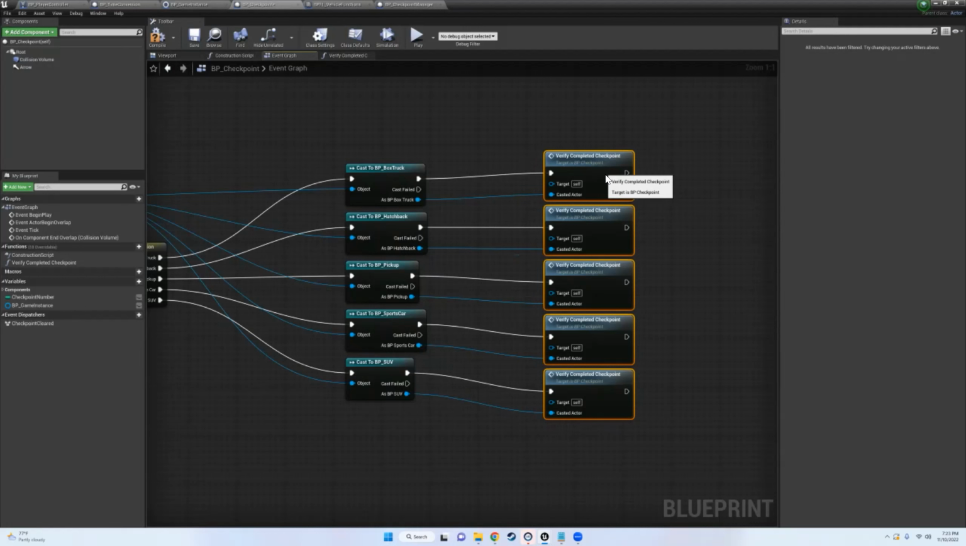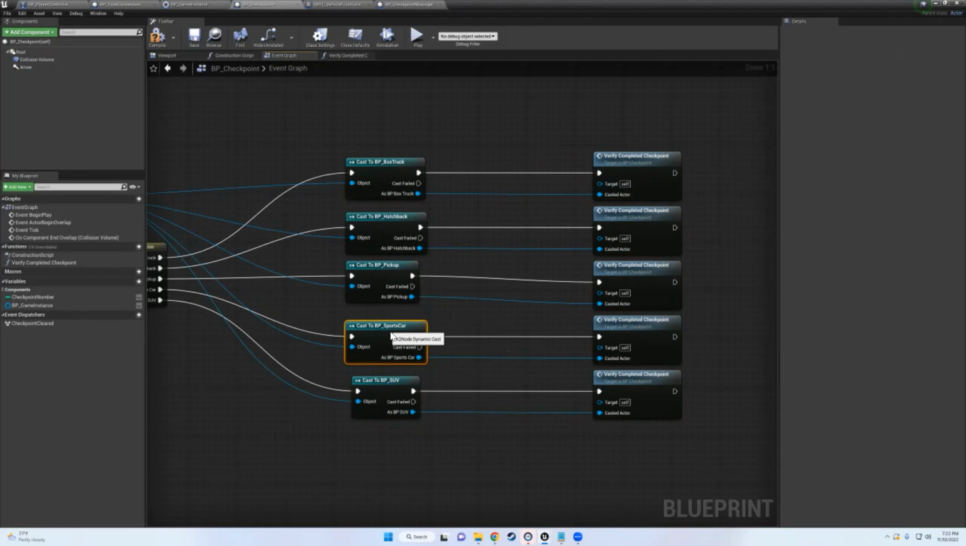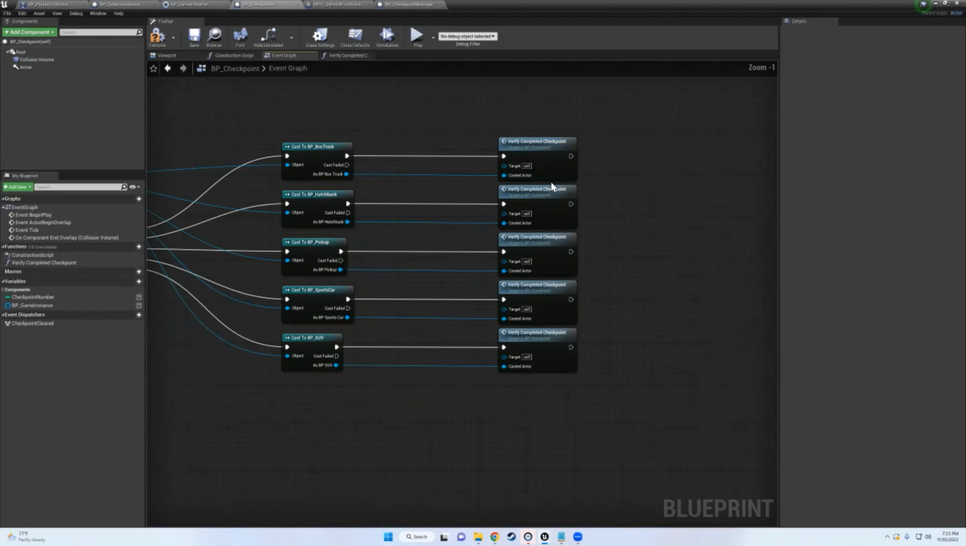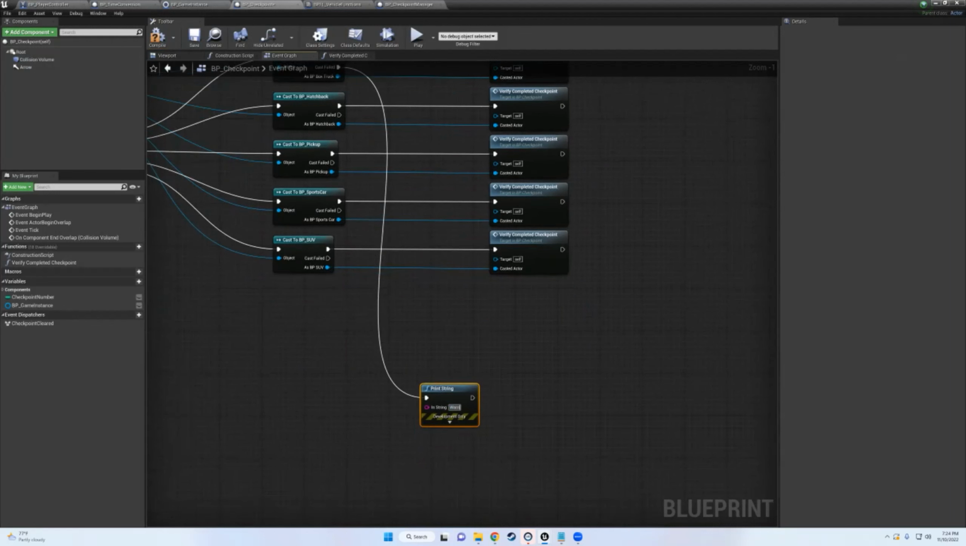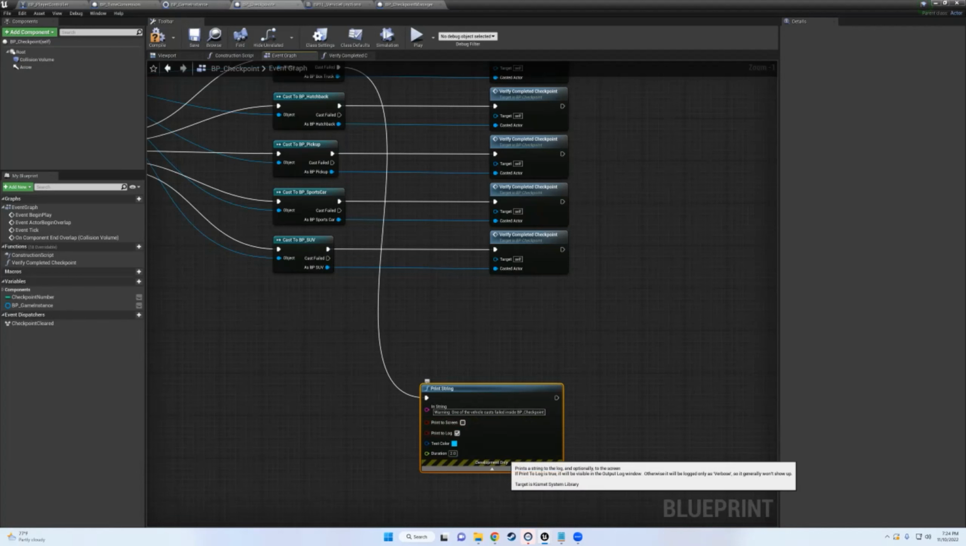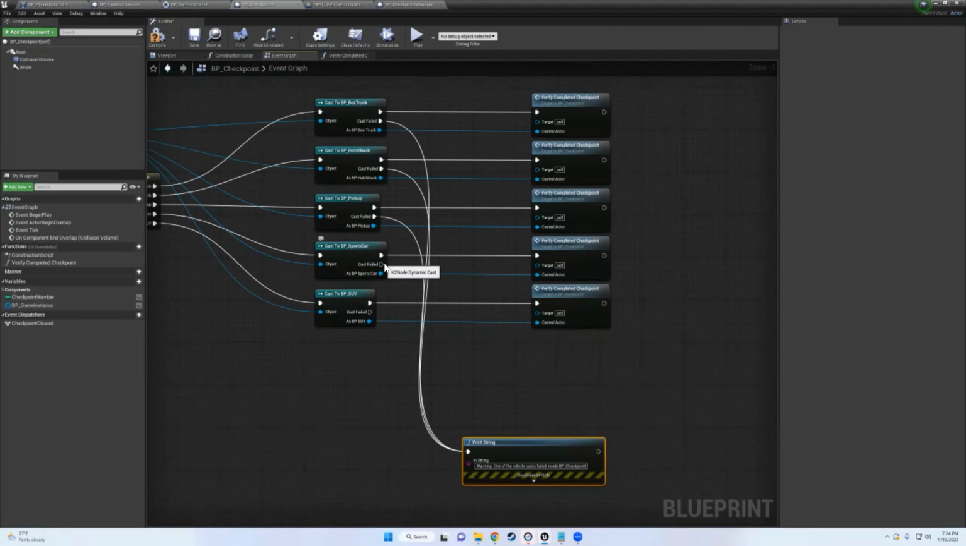Okay, let's just do a little bit of cleanup here. Make this one like that, this one like that. There we go. All right, so if the cast fails, which it could happen, let's do a print string. What we're going to say is: warning, one of the vehicle casts failed inside BP checkpoint. We don't need to say it in the print string, we just need to do it in the log, so let's turn off the print string there. And then we can just connect all these fails to this print string. Cool.